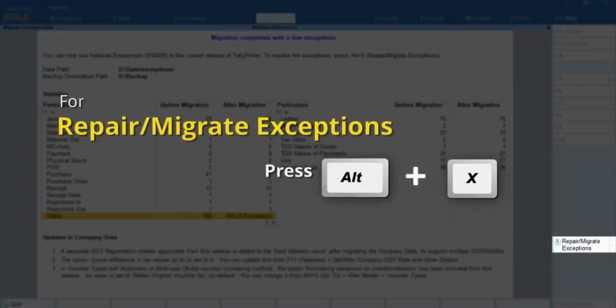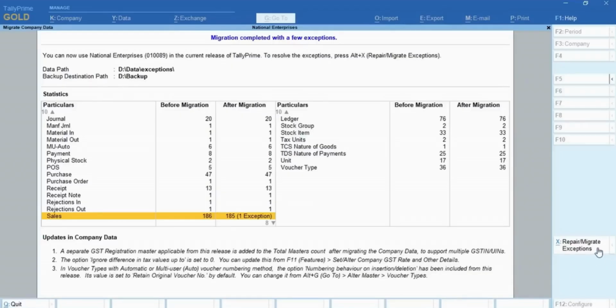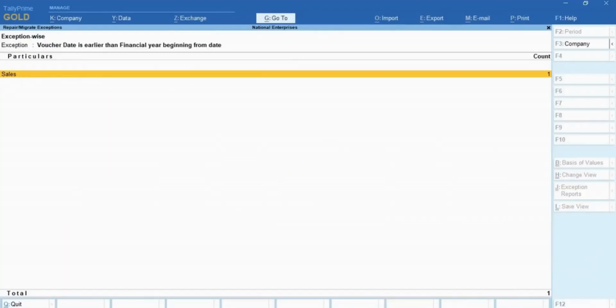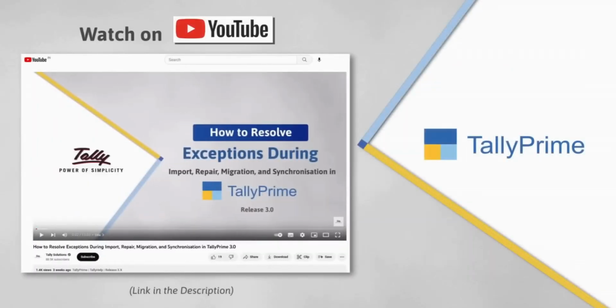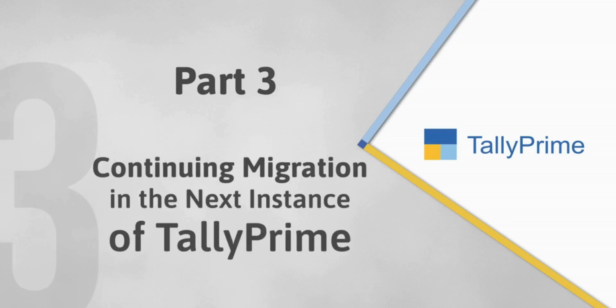Press Alt plus X or click Repair or Migrate Exceptions to view the exceptions and resolve as needed. You can view our video how to resolve exceptions during import, repair, migration, and synchronization in Tally Prime to know how to resolve exceptions. Let us see what happens when Tally Prime is shut during migration.